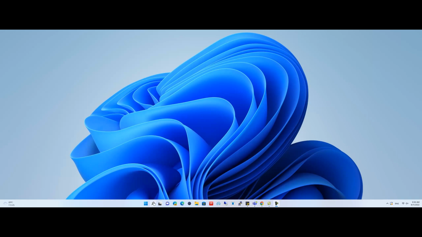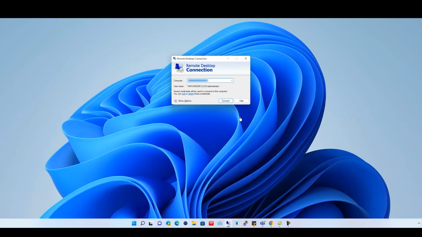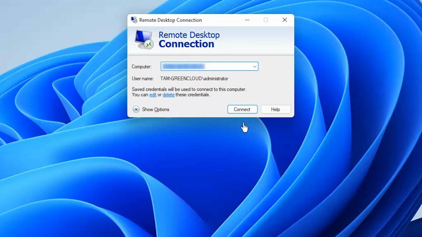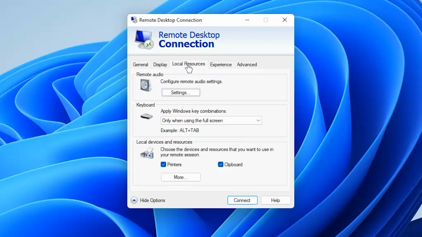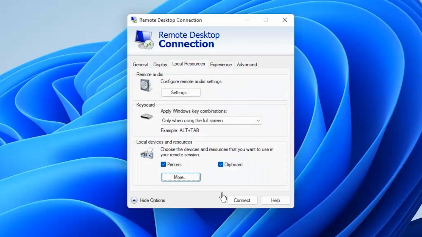Get started by searching Remote Desktop Connection or MSTSC in the search box. Click on Show Options and choose the tab Local Resources. Then click the More button. Tick Other Supported Plug and Play (PnP) Devices. Finally, click OK, and connect to your server.